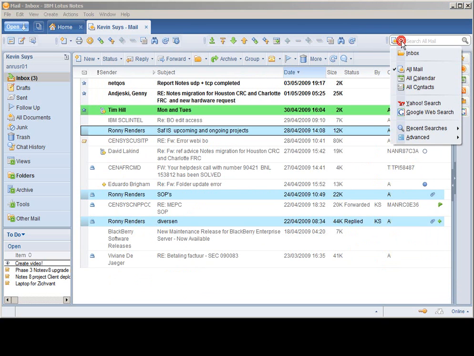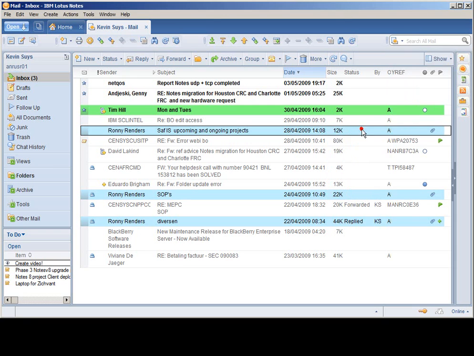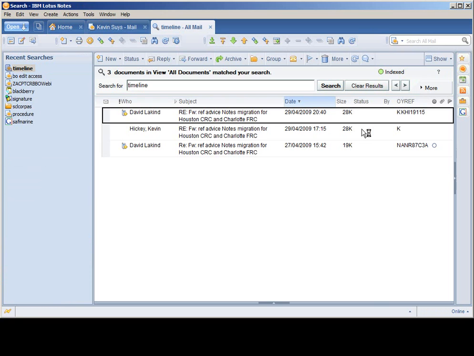With the search bar, you can search mail from the current open view, the All Documents view, calendar, contacts, or use one of the generic internet search engines such as Google and Yahoo. Lotus Notes will keep a history of your searches for easier consultation. Your search results will open in a separate tabbed window.